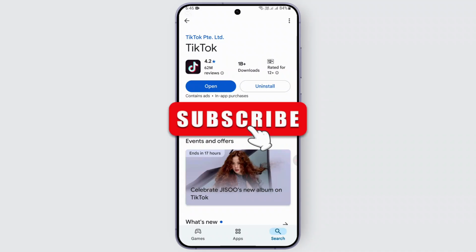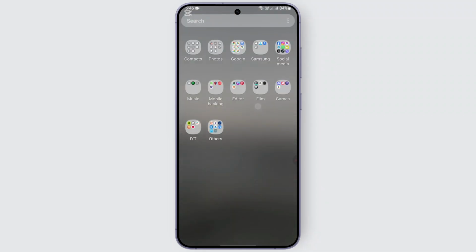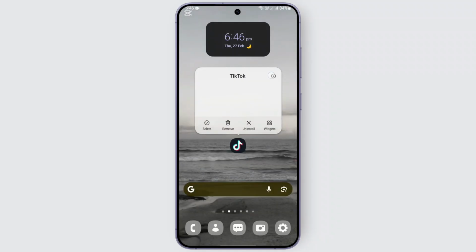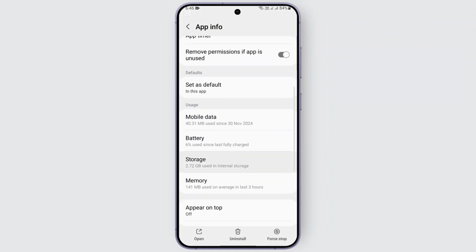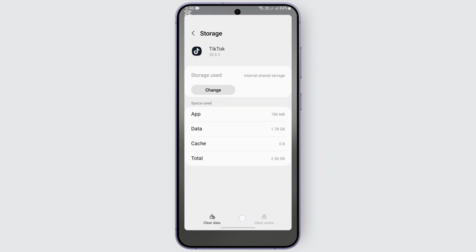After that, if you want to fix the TikTok search bar not working, the other method we can apply is clearing of the cache of the app. For that, long press on the app and go to the info section. And once that is done, scroll down and go to storage. After that, go ahead and clear the cache, and that should do it.